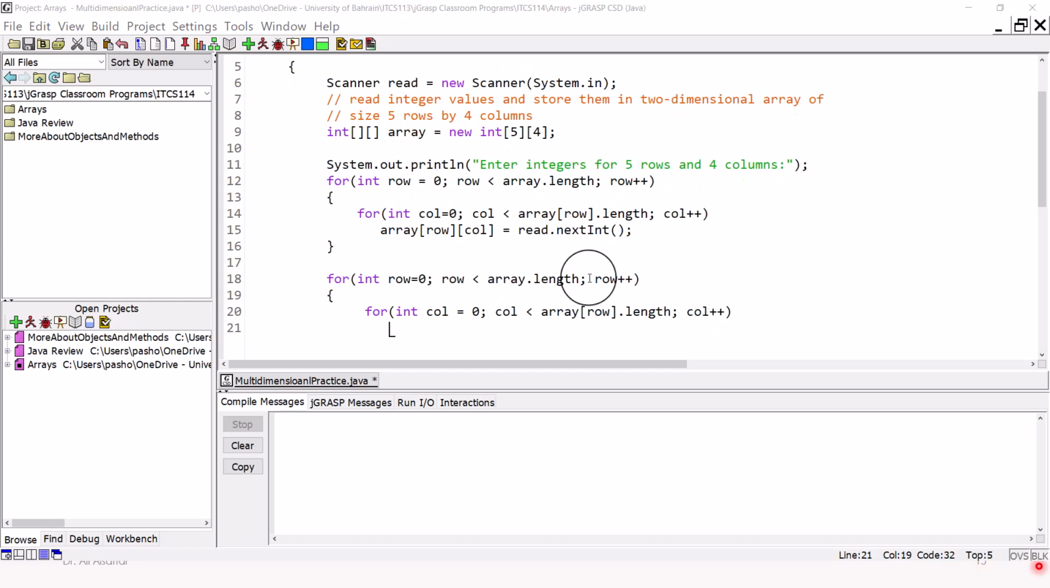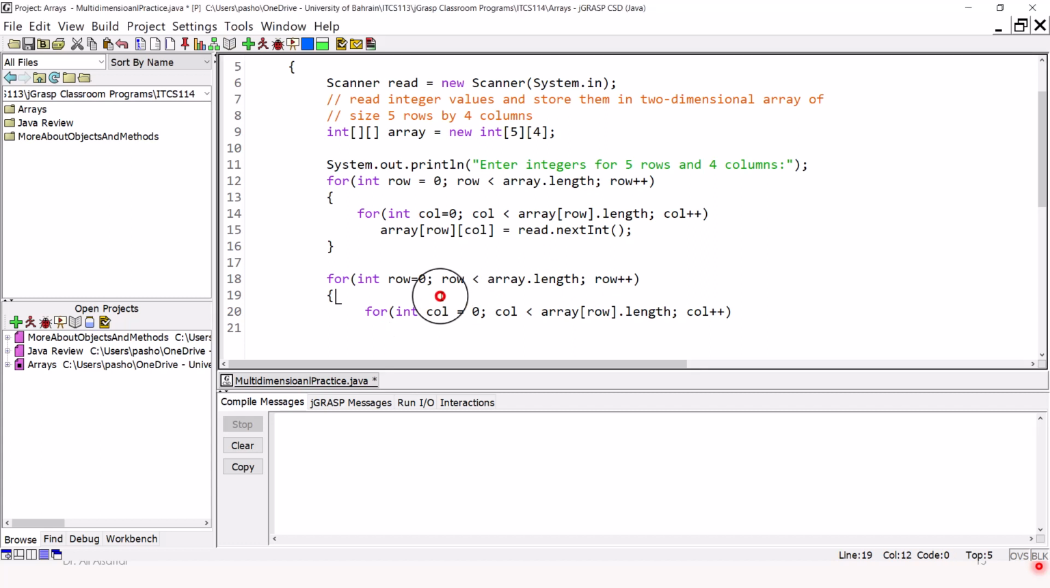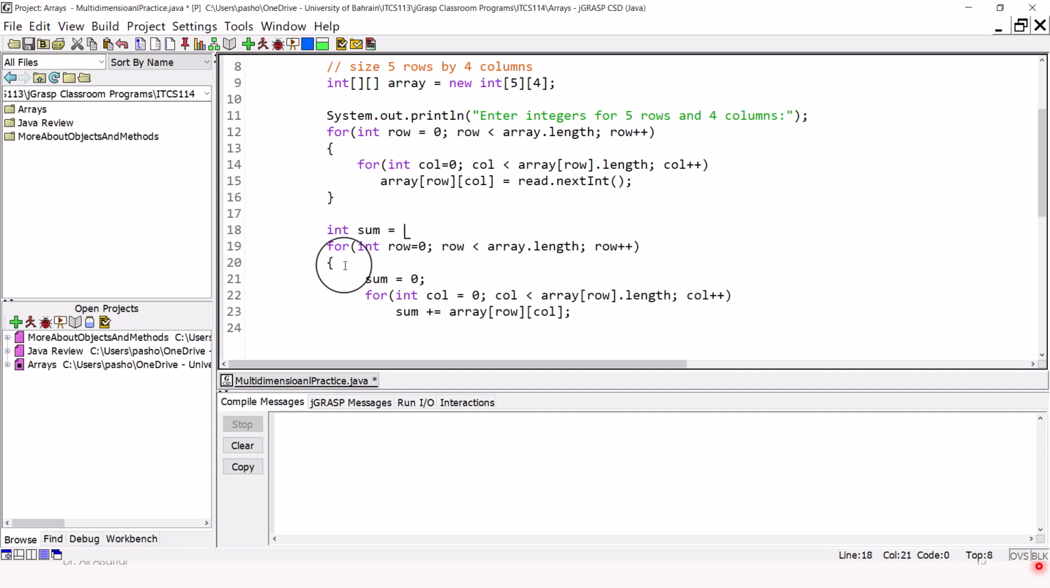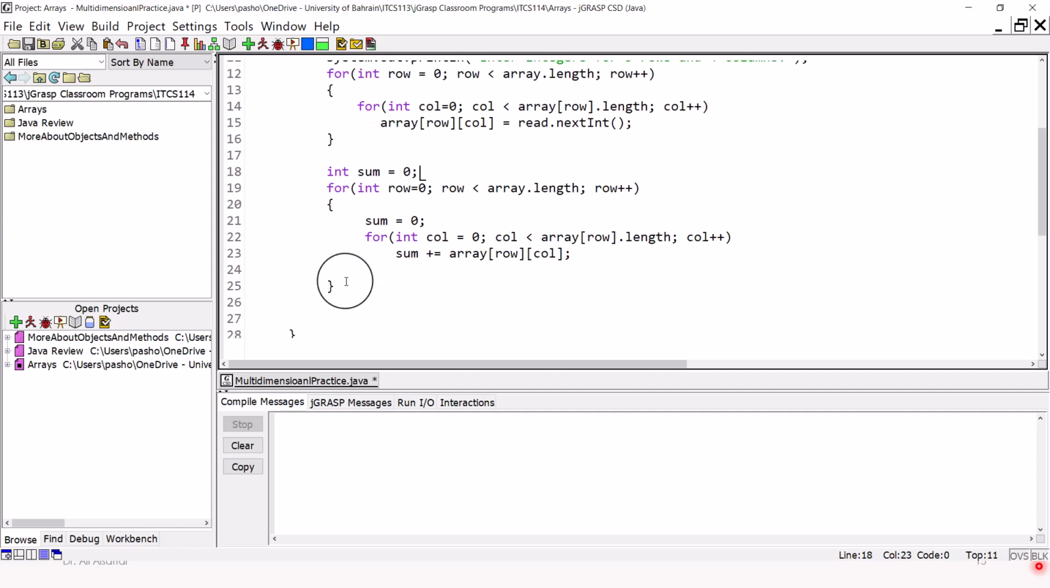To find the sum of the elements for each row, we need a variable for summation. This variable must be initialized to 0 every time we visit a new row. So therefore, inside the outer loop, we will use a variable called sum, and we will initialize it to 0. And then inside the inner loop, we are going to add all elements in this row to this variable. So we write sum += array[row][column]. This variable must be defined, so we are going to define it outside the loop, and we are going to give it initial value 0 just so the compiler does not complain that it was not initialized.